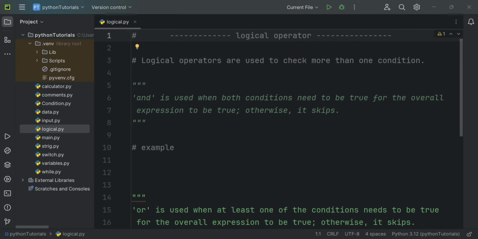And is used when both conditions need to be true for the overall expression to be true. Otherwise, it skips. For example, let's talk about a real-life example, which is a login page. Here, I'm going to assign my name and password. Then you will see how the login page logic is done by a logical operator.